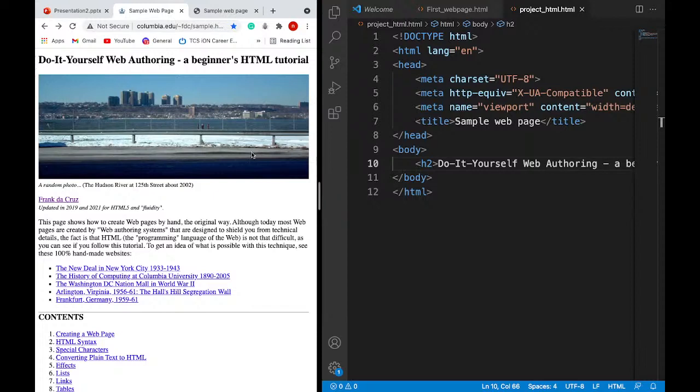And after that, we have an image, which I'll be explaining tomorrow: how to insert an image into our web page. Then we have a text present in an italic format or an emphasized format. So let's write our emphasized tag into it.